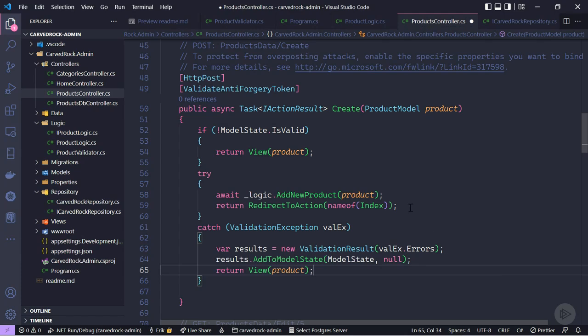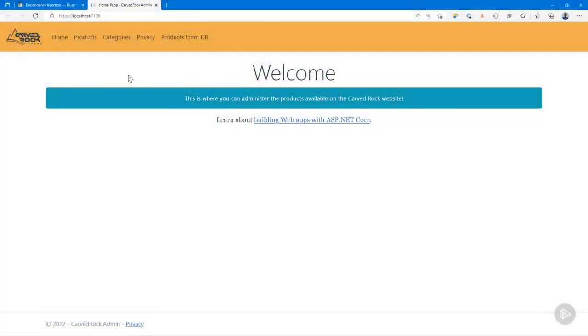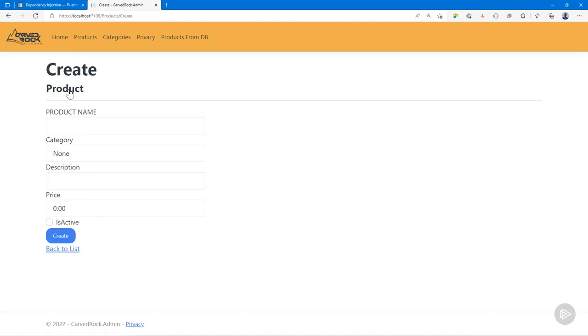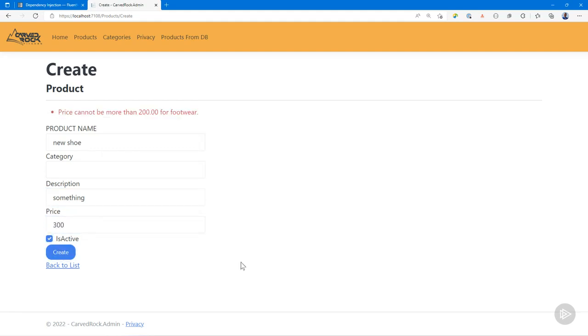We should trigger the error if we create a new product in the footwear category and give it a price of more than $200. Here's the app. I'll go to the listing page and create a new product. Provide a name, choose footwear, add a description, and make the price $300. When I click Create, we see a validation error with the error we expected.